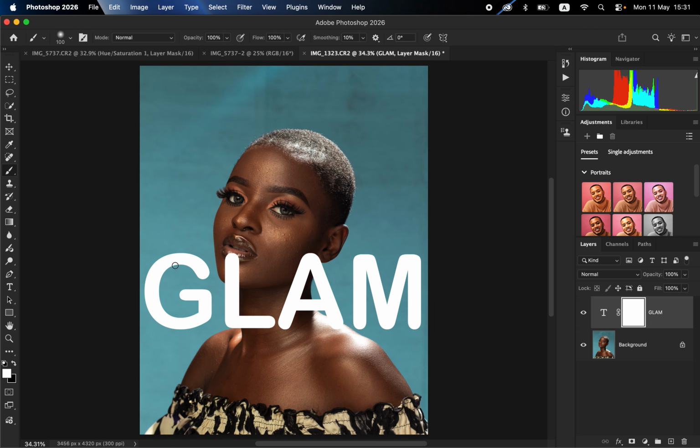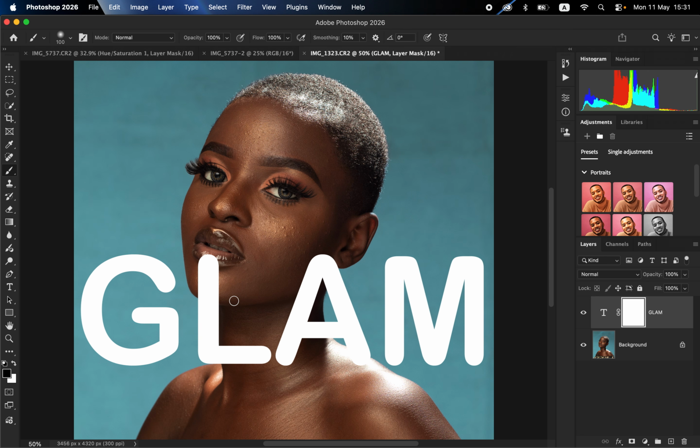So in case I want to hide certain parts of this very text that is on top of the subject layer, all I have to do is make black the foreground color, and by simply painting using a black brush over the text, I'm going to be hiding certain areas of that given text. So just paint on that area and it's going to help me hide it. I could create a very beautiful effect by simply painting over those areas, and I could hide certain areas behind or in front of the subject.